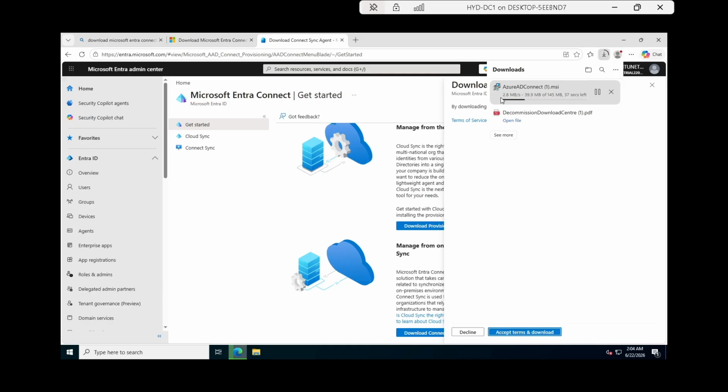So let me tell you the purpose of this tool. The purpose of Microsoft Entra Connect is to synchronize the identities between our on-premises Active Directory and Microsoft Entra ID. It acts as a bridge between the local AD identity and our Microsoft tenant identity.